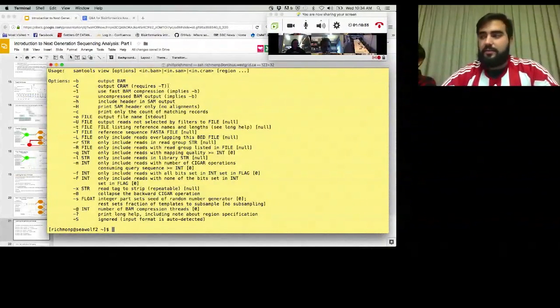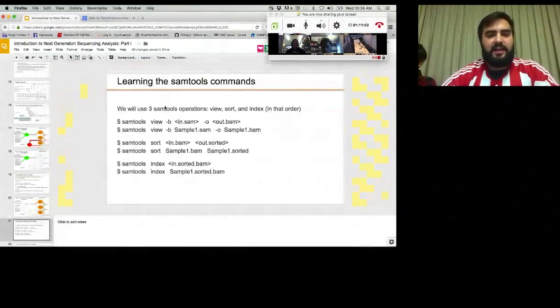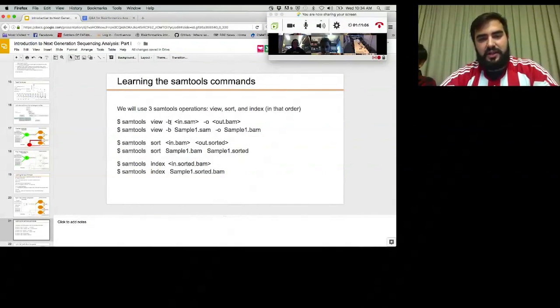And again, in samtools view, you're going to have lots of different options available, but I have highlighted the options that we're going to use. So samtools view -lowercase b, your input sam file, -o, your output bam file. What that would look like: samtools view -b sample1.sam -o sample1.bam.